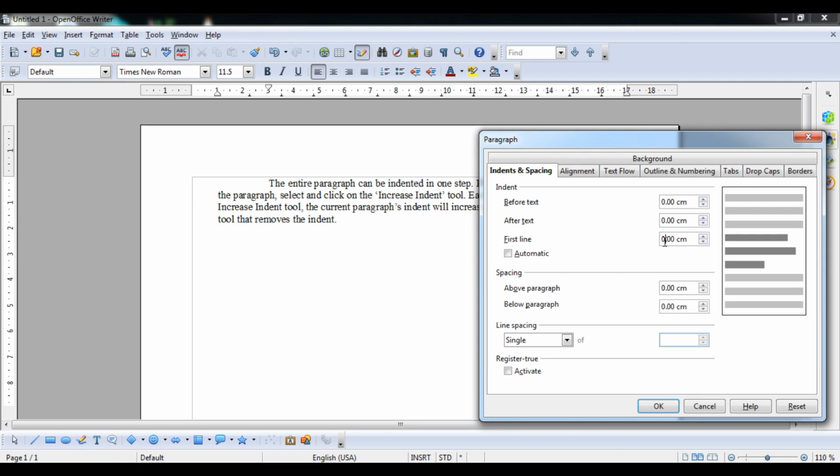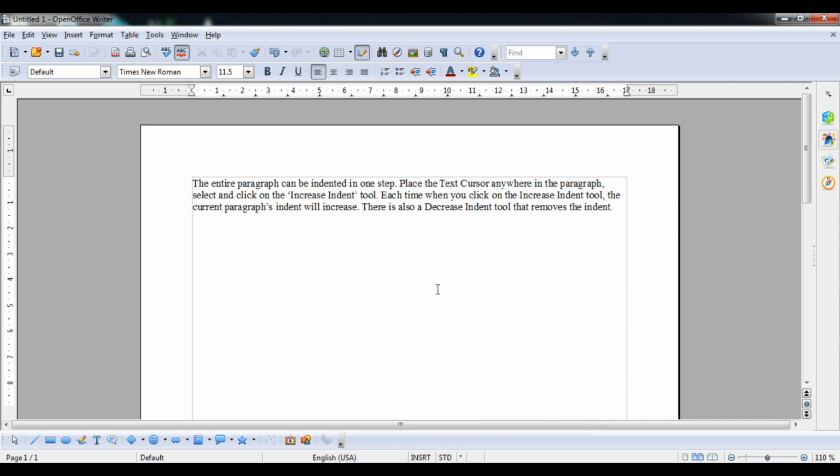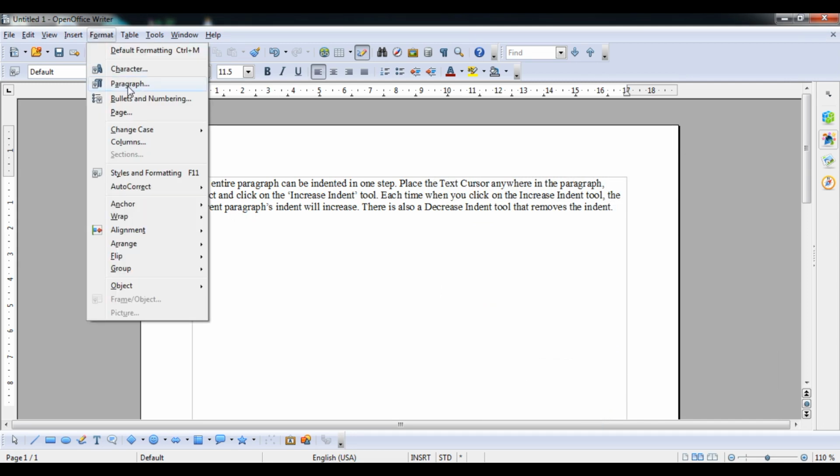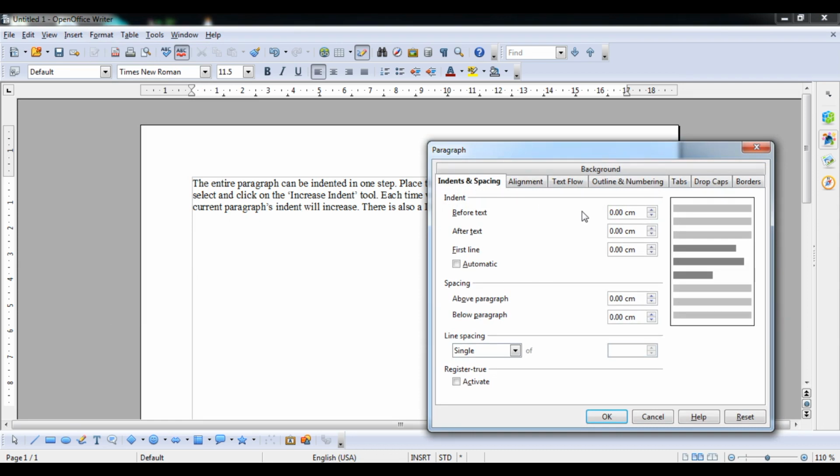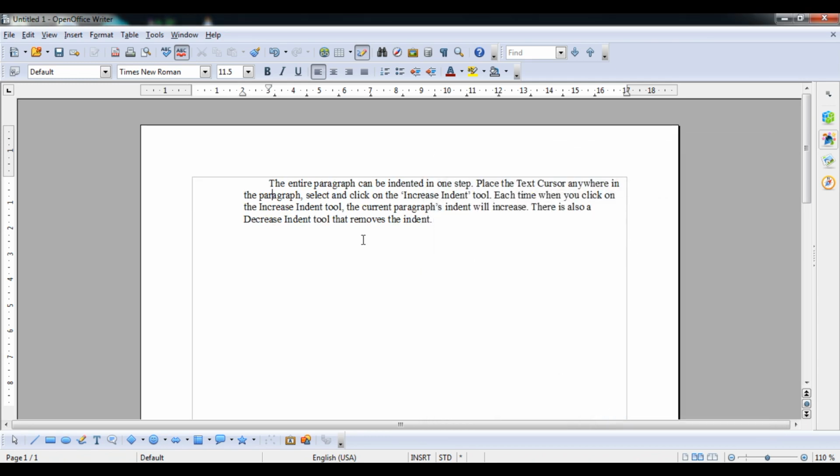I am going to set it to 0 again to return to the earlier mode. Now press OK, and it will look like this. If we do the same thing again, I will show you what is going on. I make it 1 here and 2 for the first line, 2 centimeter. Now what will be the effect of the increment indent and decrease indent?